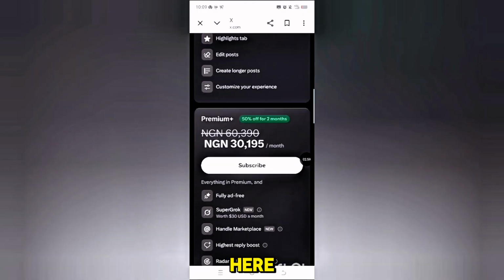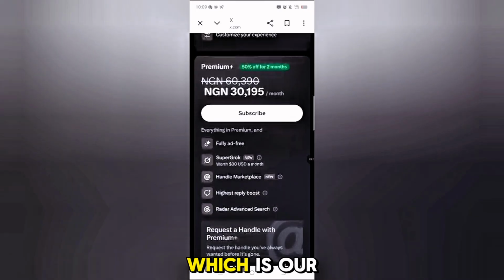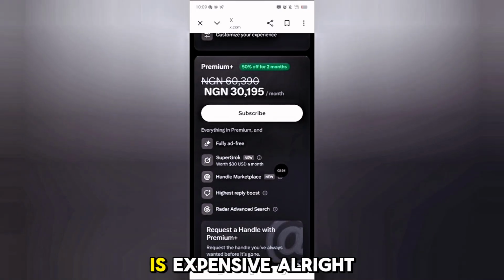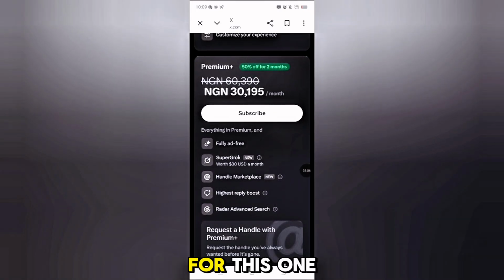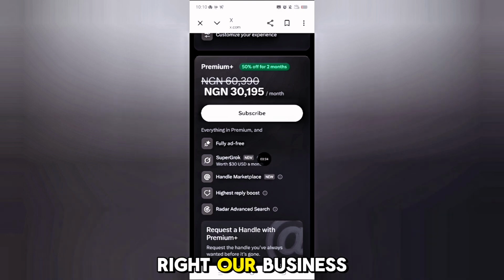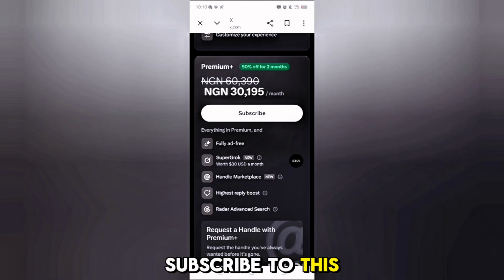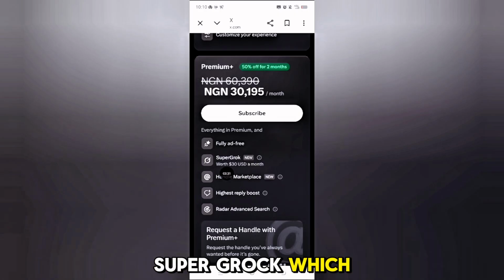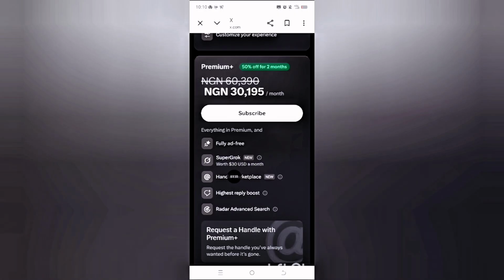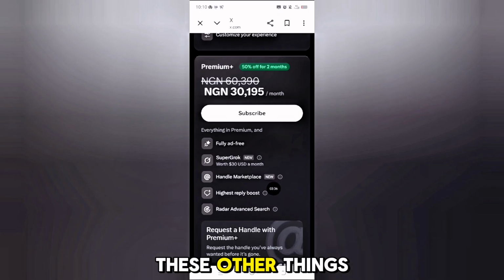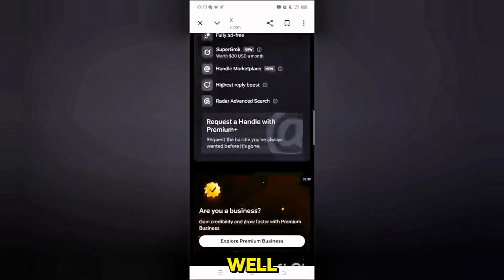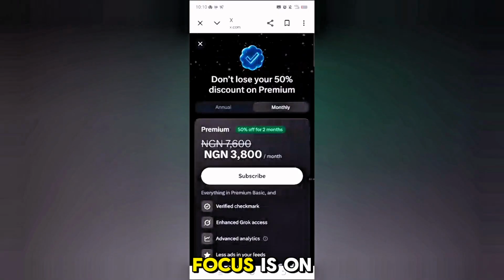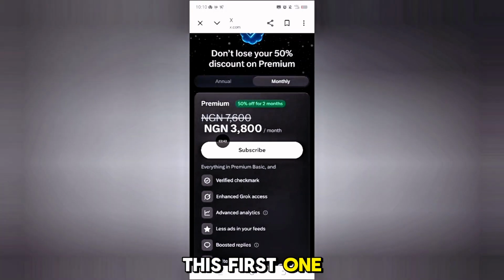You can see there's nowhere it is written here that you can have access to Grok. So if you come down here, you're going to see another one, which is, our business is not even here, because this one is expensive, right? This one is 30,195 monthly. Of course, this is expensive. If you subscribe to this one, you're going to be getting fully ad-free Grok, Super Grok, which is worth 30 USD per month. And these other things are what you're going to be getting as well. But our focus is on this first one.